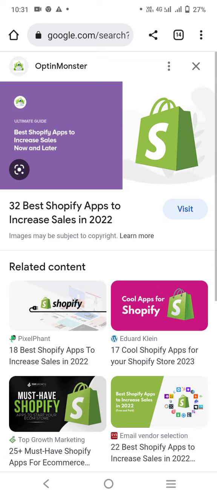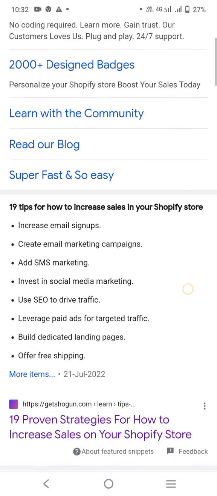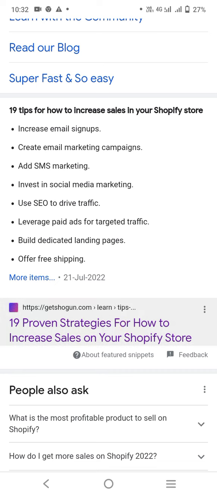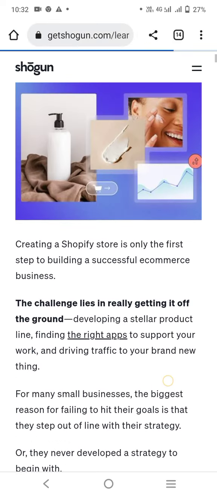So now let's start our topic and search the title. How to increase Shopify sales with the top products. After search, you will get different related results. We can check them one by one and get benefits from them. So now let's start the topic.